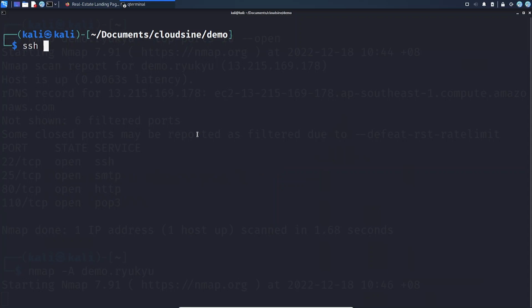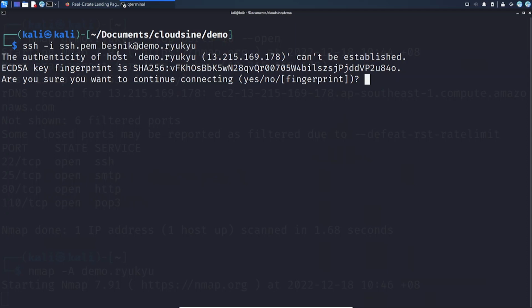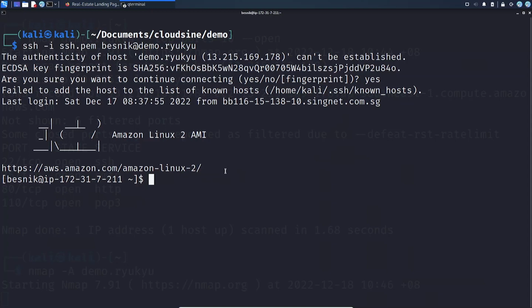So let's come here. So let's clear first. So let's do an SSH now. So we put in the private key file, which is located here. And then what we'll do is put in the username. And then we'll put in the host name, which in this case is the domain name. So let's see if we are able to log in. So as you can see here, we want to continue connecting and we are able to get in using all the information that we have found so far. Okay, so you can see now we have logged in as Ben's nick.